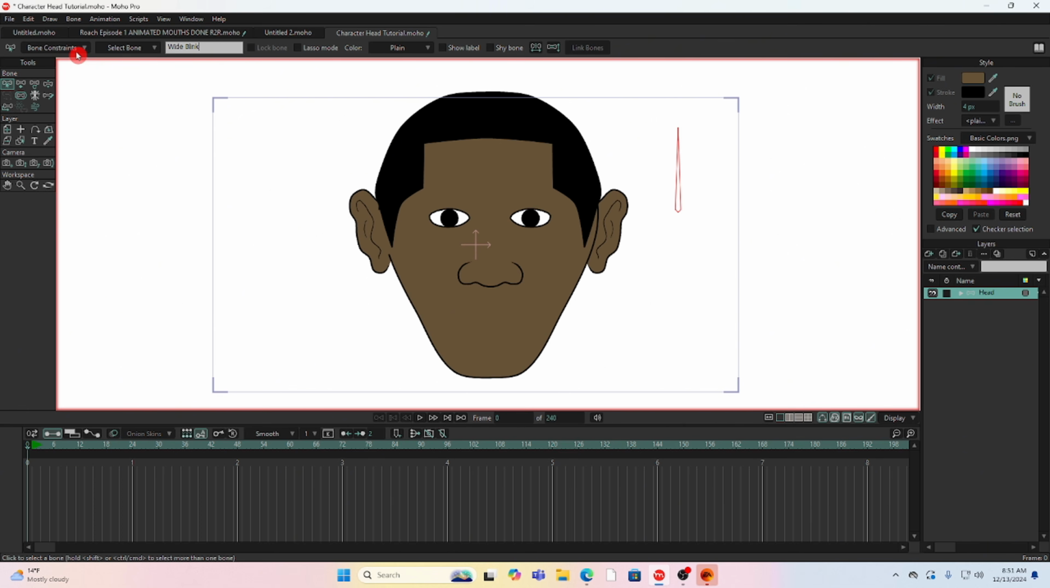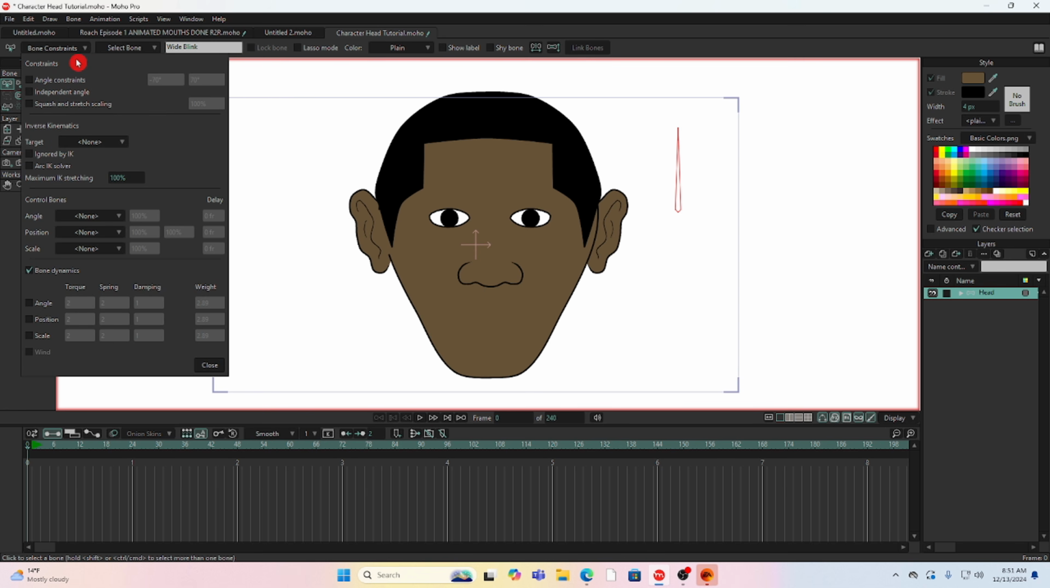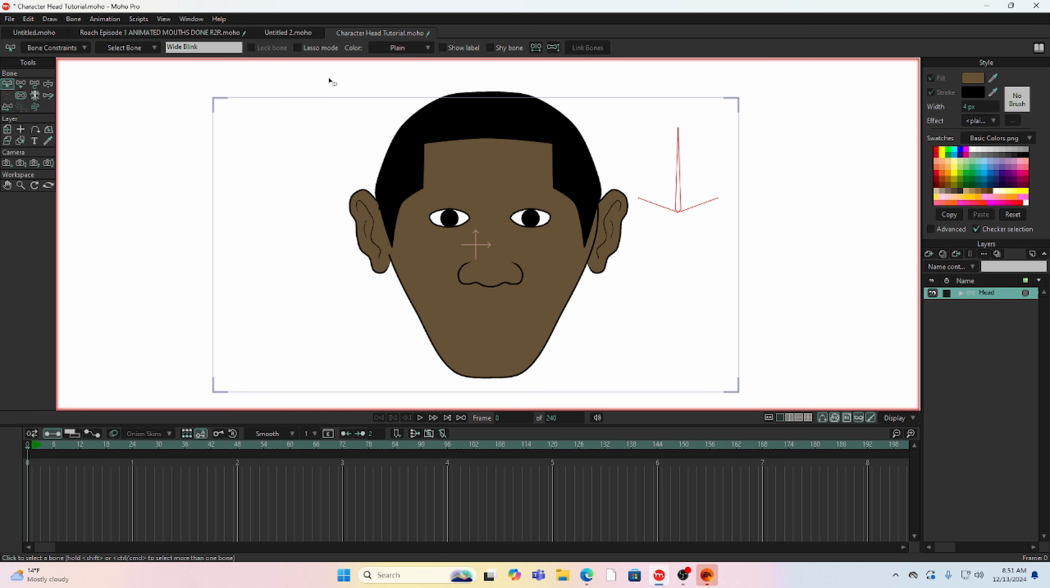And then we're going to go up to bone constraints. I like to add angle constraints. That kind of stops the bone from spinning in a full circle. So let's go angle constraints. That usually puts it at a 70-degree angle. It's good enough for me. You could change that if you want to, make it however you want. I like it at the 70-degree angle. Then we're going to hit close.